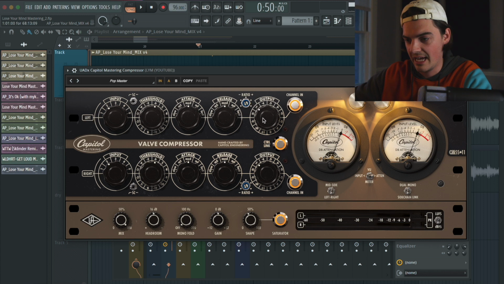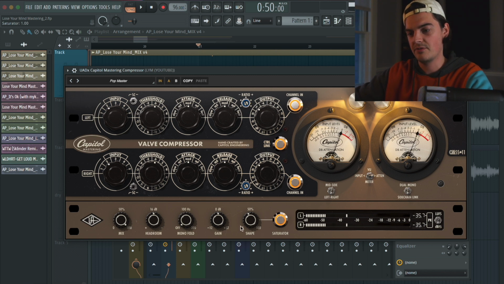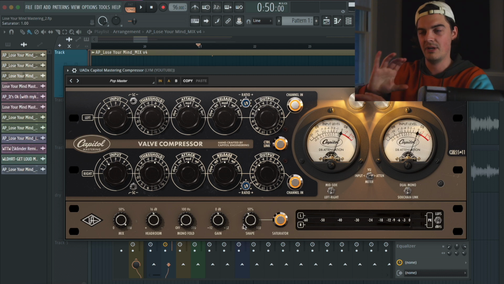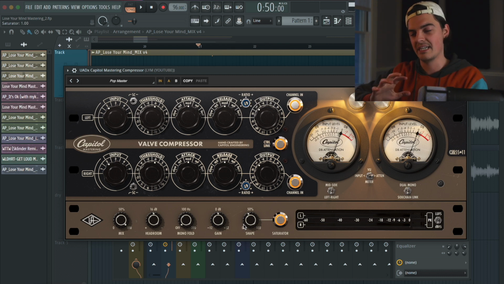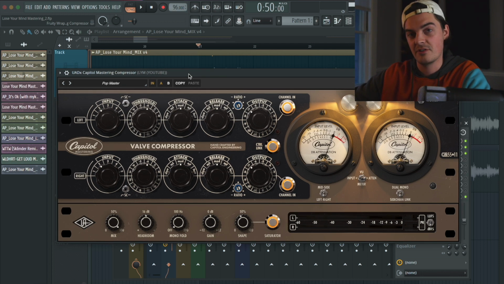So if you really push that, you get a little bit of distortion. You got a saturator knob here too. Add some gain. You could push that a little bit more too if you want some more distortion, but again, I don't want this to sound too distorted. I just want a little bit to make it just really crunch together and feel really thick. So this has been a go-to compressor for my mastering lately. I've been really loving the UAD stuff.